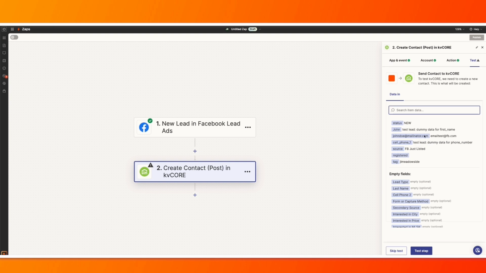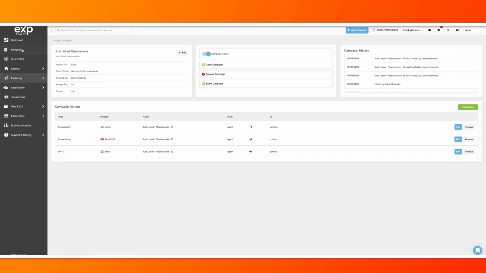So here you're gonna see, whenever you do the test step, it's gonna send over dummy data, email, and all that stuff. So if you have tested this connection before in the past, where you've imported leads into KV Core multiple times, you need to go over to your KV Core, go to your contacts list. So just go to your Smart CRM and delete the test profile that's already been created.